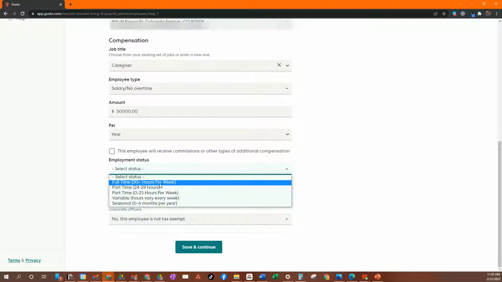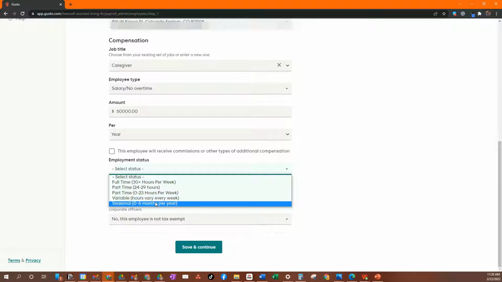I typically will do full-time unless we know it's a part-time person, and then we'll adjust those things in there. But full-time, part-time, 24 to 29 hours, which is really specific. I'd probably steer clear of that. And I think being this flexible, 30 plus hours a week, it's not a set time. That's probably the best way to do this. Variable hours is also not a horrible idea.